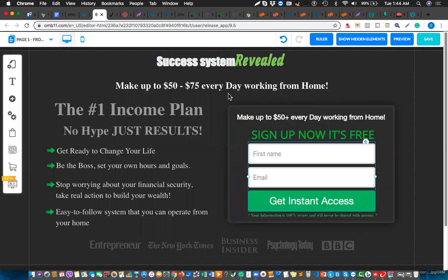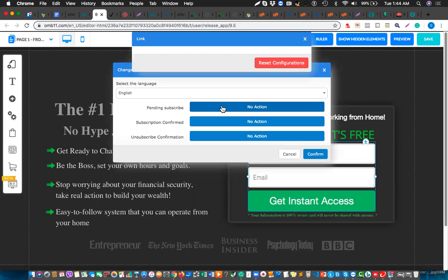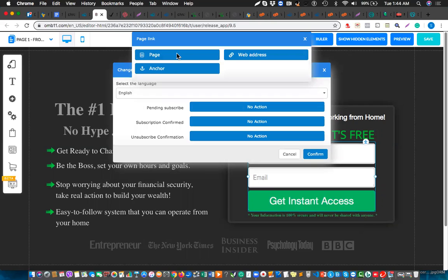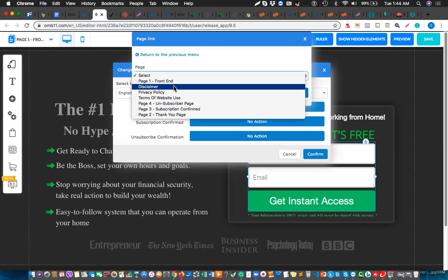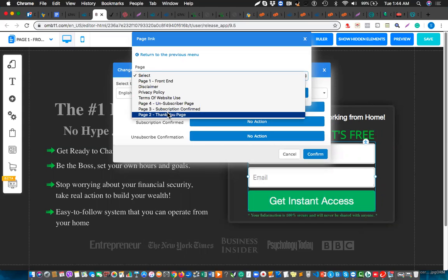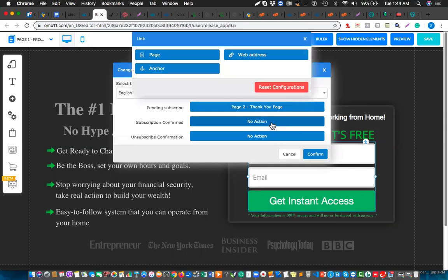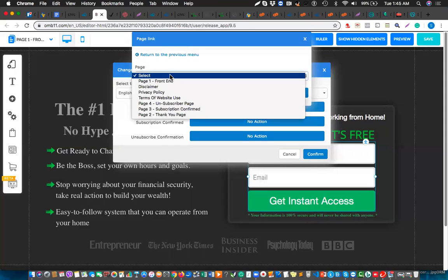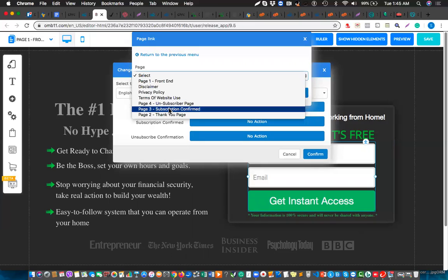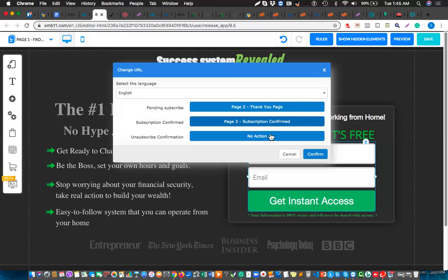This just gets saved, and then I'll right click this again, and I'll click change URL, okay? And then I'll select this as page 2, pending subscribe. So as soon as the person opts in, he should be taken to page 2, the thank you page, right? And click OK. And as soon as the person confirms his subscription, he should be taken to the subscription confirmed page. You see, subscription confirmed, page 3.